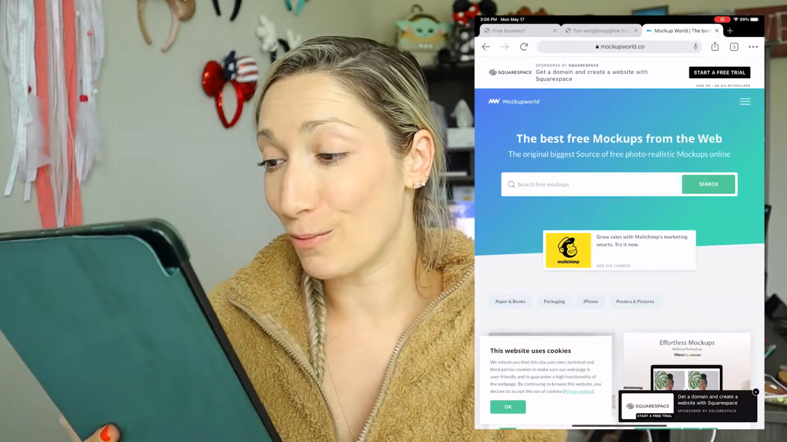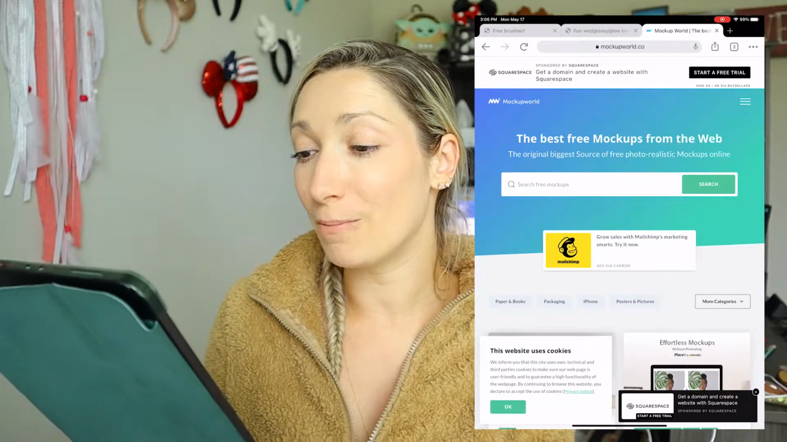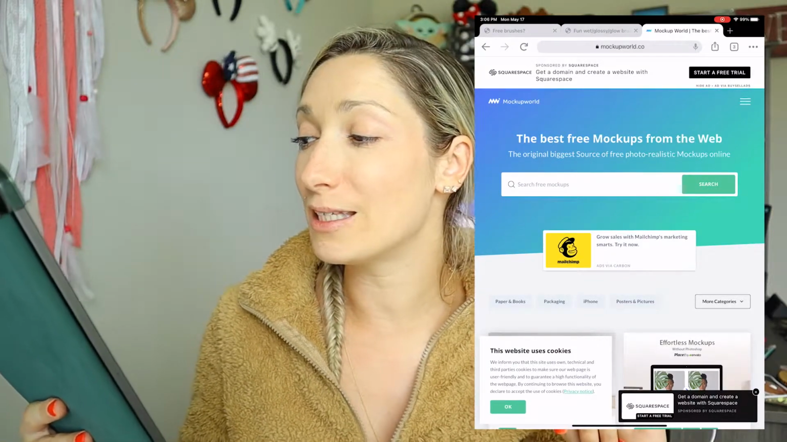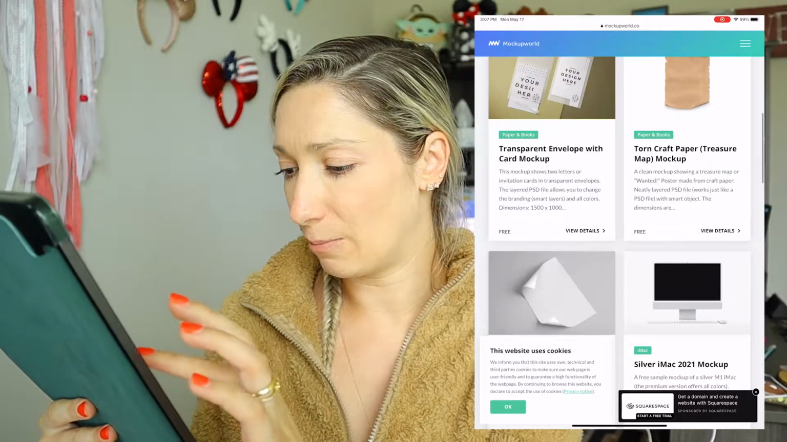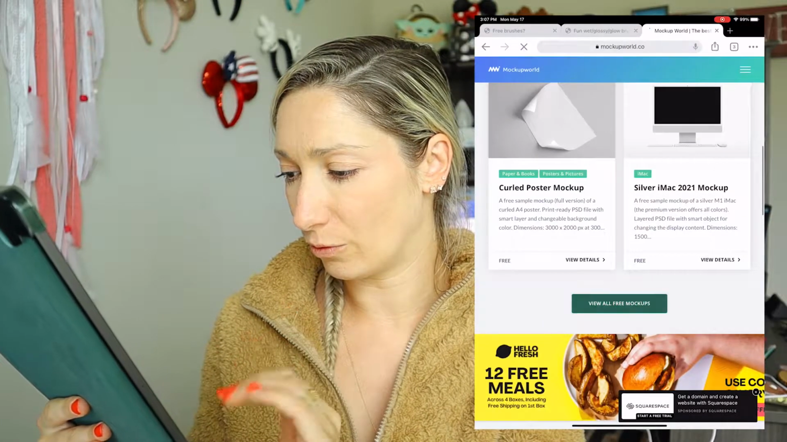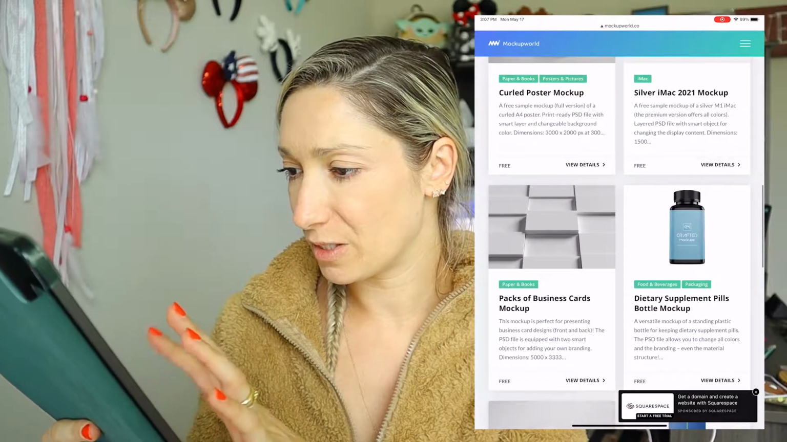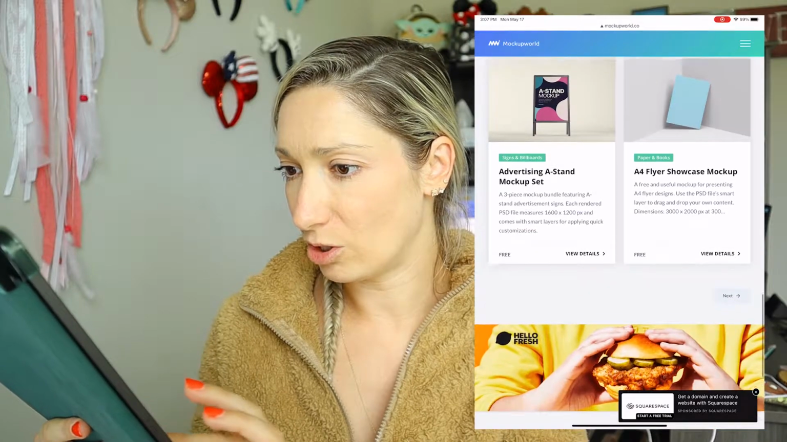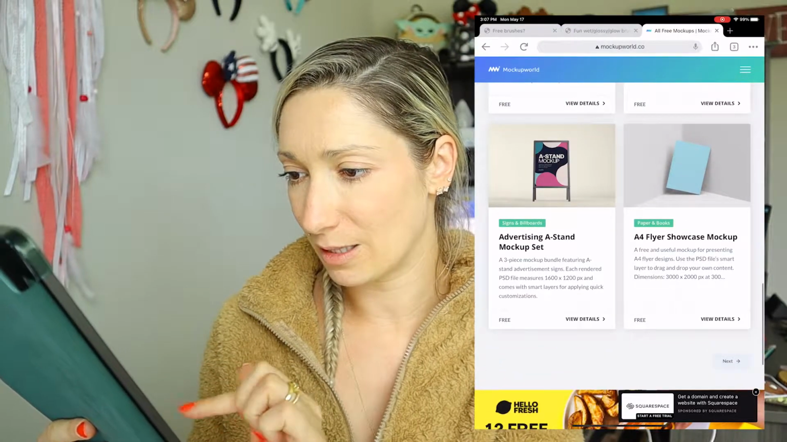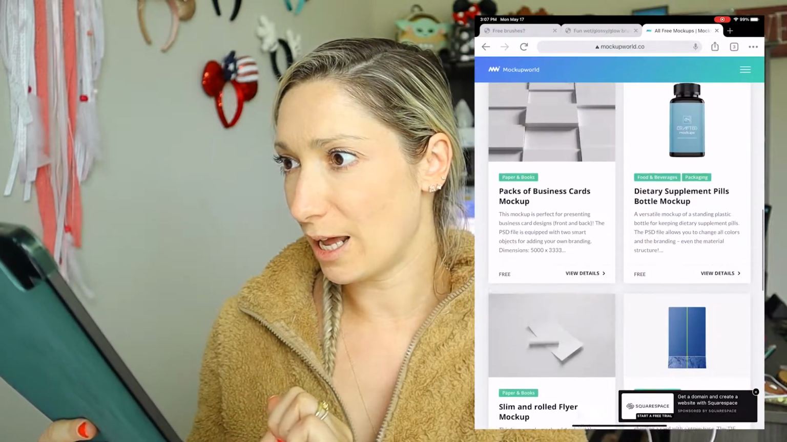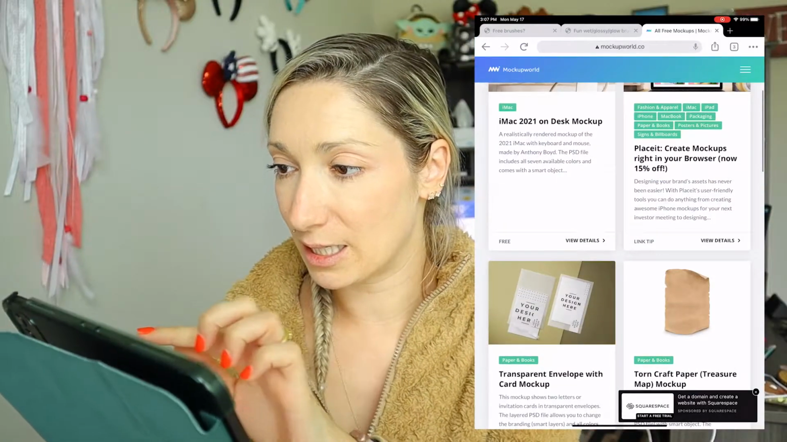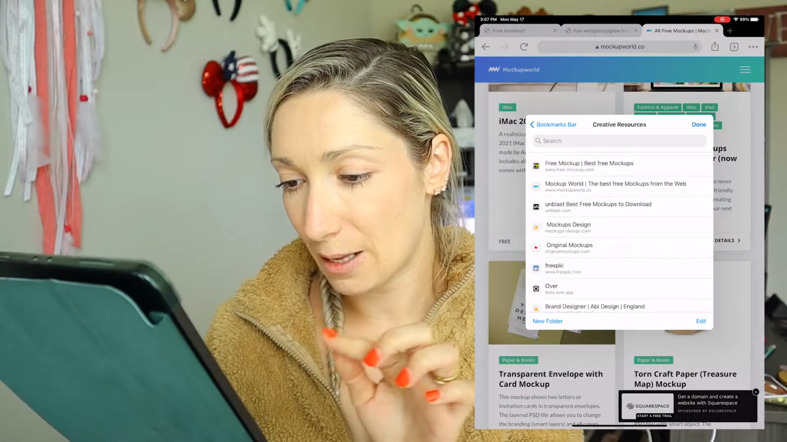The third free mockup website on the list is called Mockup World. It says the best free mockups from the web, the original biggest source of free photorealistic mockups online. So here you've got blank papers, view all free mockups. Yes, you've got a couple of cool things, some pill bottles. I mean, go check it out. Advertisement A-Stain mockup set. That's kind of cool. Go check it out.